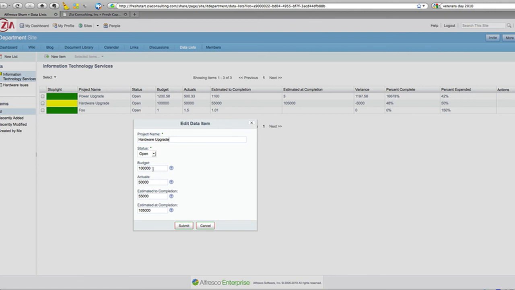And you notice that that's yellow because we're within 5%. So basically, green is we're on track, yellow is we're up to about 5% before we're over, and red is the wheels are off and we're over budget.